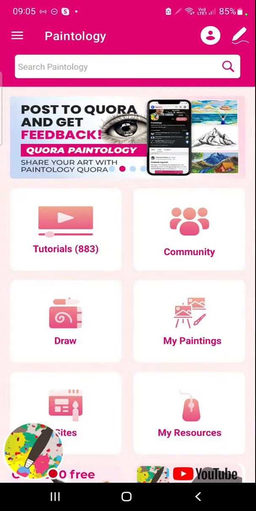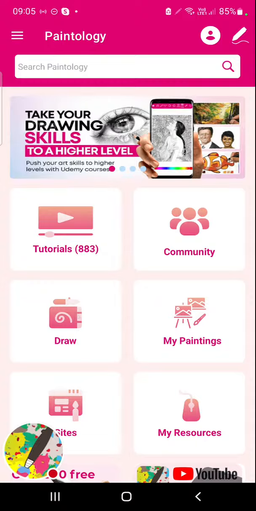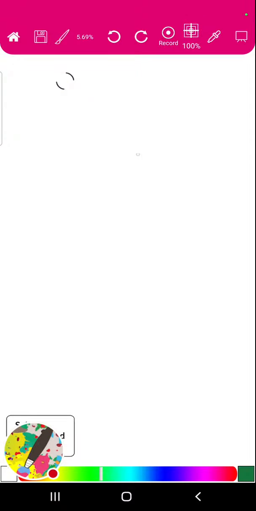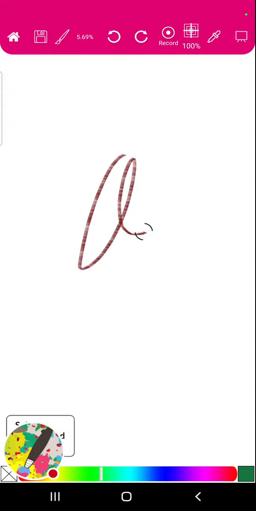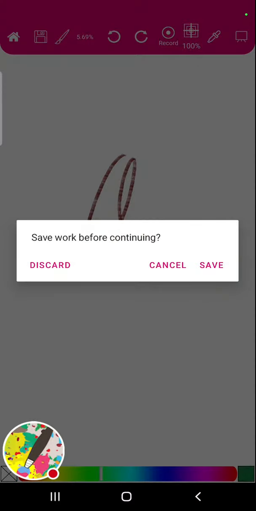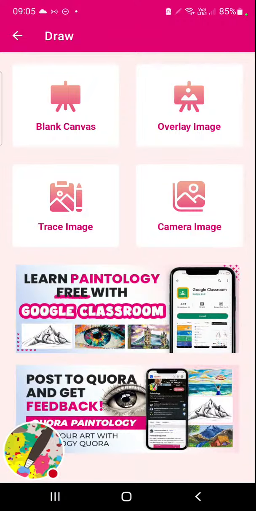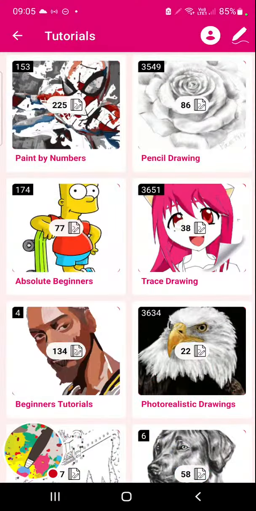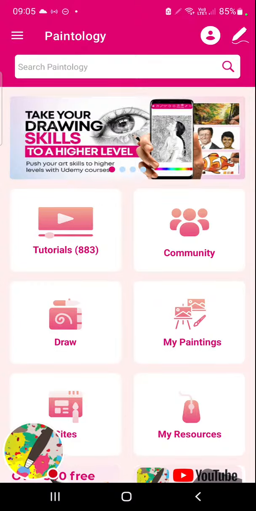One thing I need to tell you, if you're a beginner, is don't go straight to the drawing tool and blank canvas and then compare your drawing tools to other drawing apps. That's just not going to work with Paintology because you're going to make premature decisions about this app. This app comes with 800 tutorials here. Check it out.